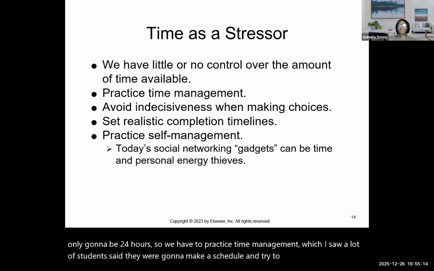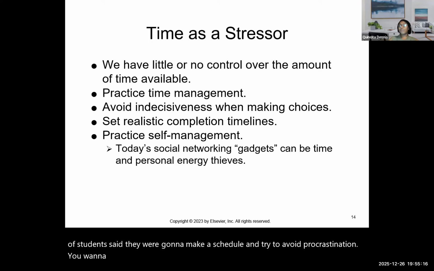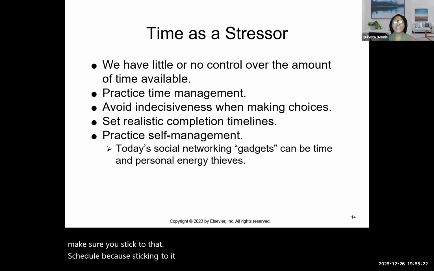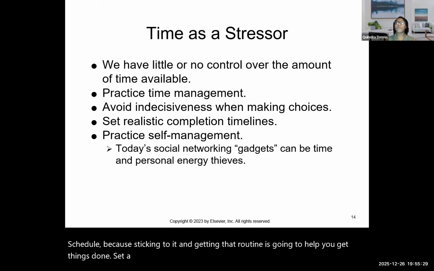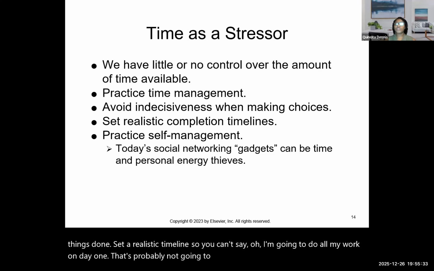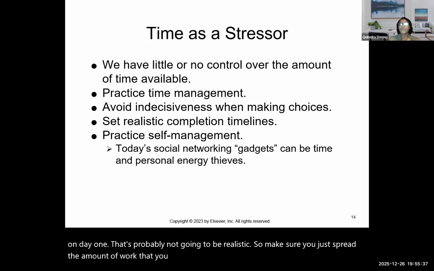You want to avoid being indecisive. So, whenever you make that schedule, you want to make sure you stick to that schedule because sticking to it and getting that routine is going to help you get things done. Set a realistic timeline. So, you can't say, oh, I'm going to do all my work on day one. That's probably not going to be realistic. So, make sure you just spread the amount of work that you need per class out over the 6 to 7 days that you have to get it done.